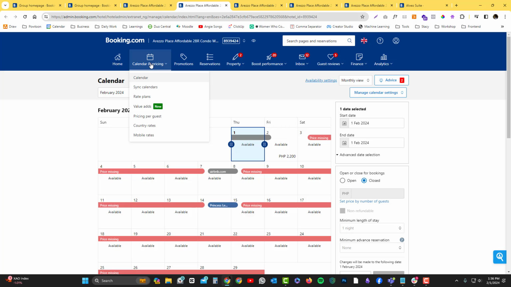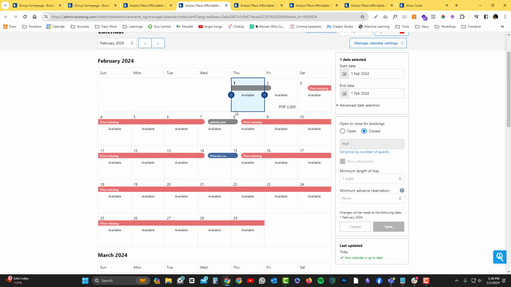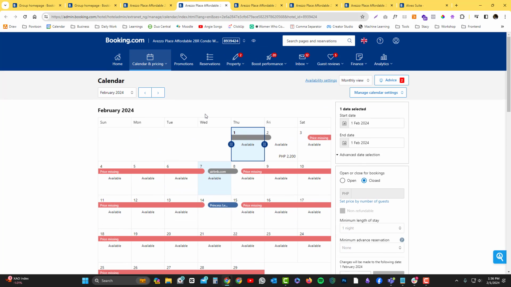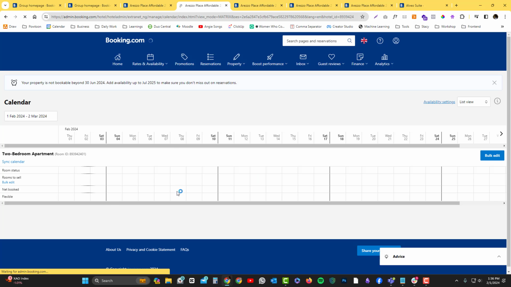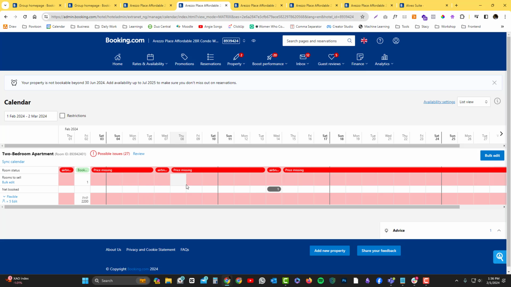First, you need to go into the calendar. Click on calendar and pricing, and then calendar. Double check if there's any error, just like this. If you cannot see this kind of look, you probably set the view to a list view. Calendar in booking.com has a different view. It has this view, which you can also see.